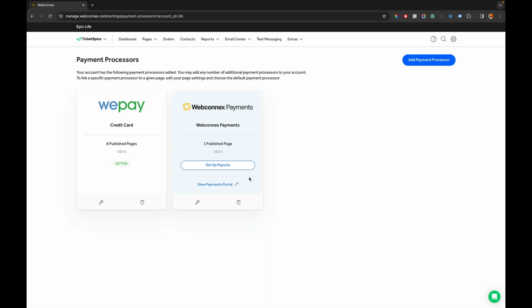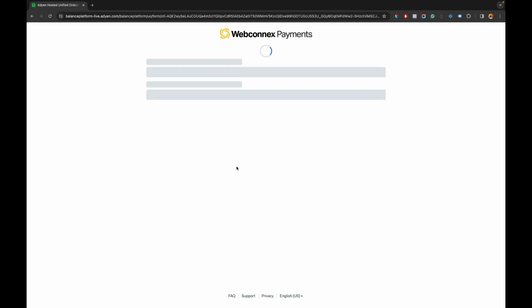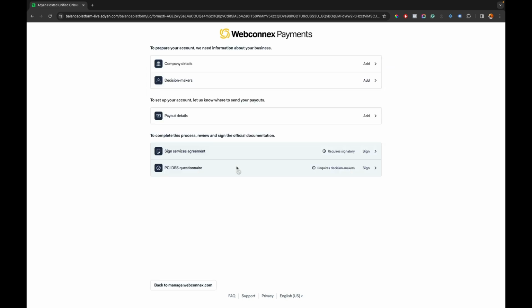So this is going to guide me through a multi-step process. First, the organization information. Second will be my information. And third, the payout instructions. So clicking this will launch our little portal, and this will help us begin the verification process and ultimately how to set up my payout instructions.